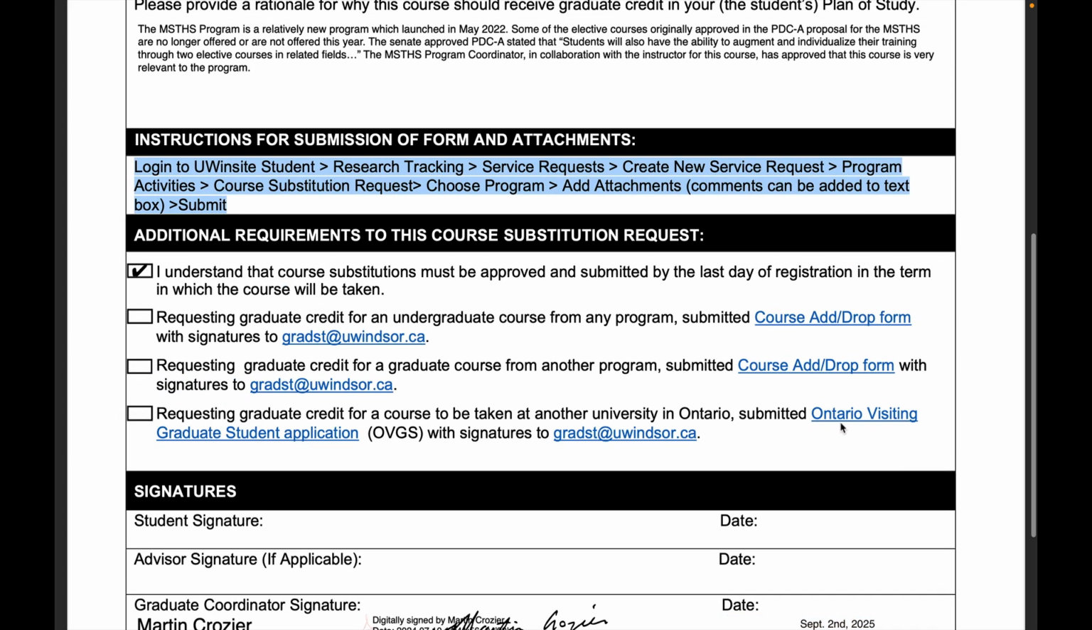In any case, those are the instructions, but please just notify me once you've added the attachment and you've uploaded it so I can go into the system shortly thereafter and approve it.